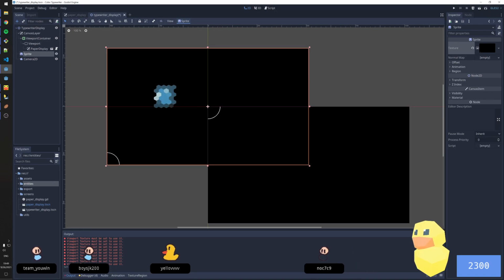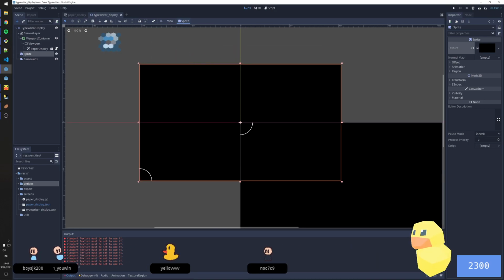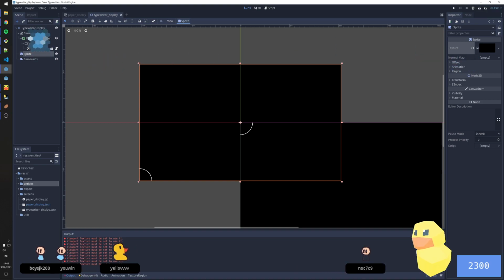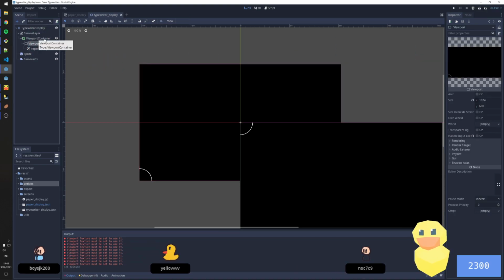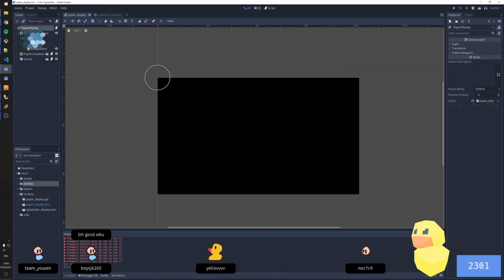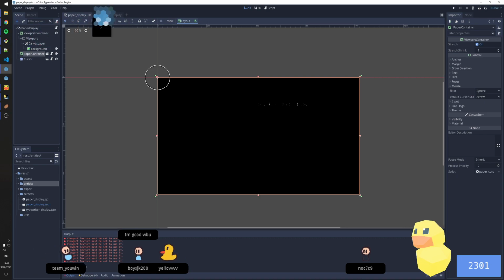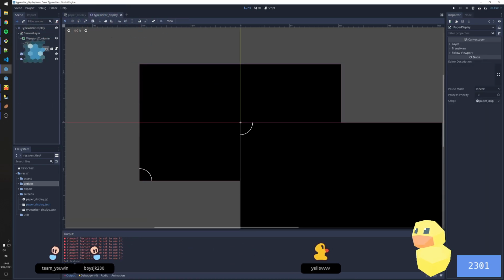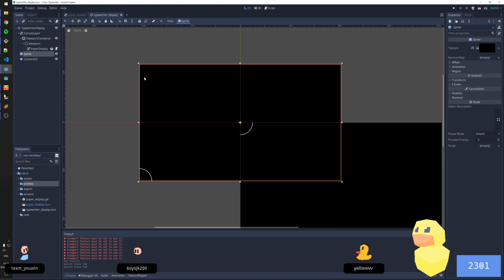Okay, so this seems a bit weird. Do I need to flip this upside down? Possibly. So okay, what's happening here is now I have two viewports being displayed onto one viewport, and I'm taking that viewport and displaying it onto a sprite.